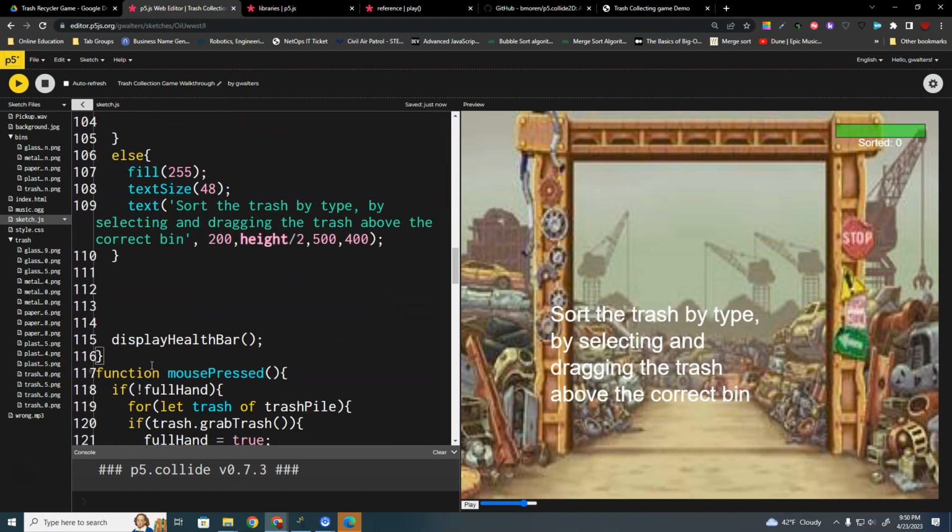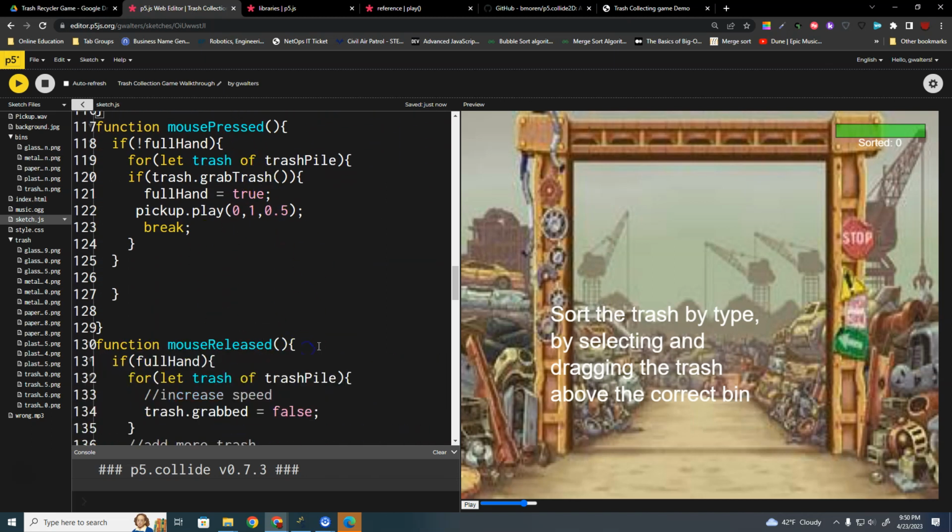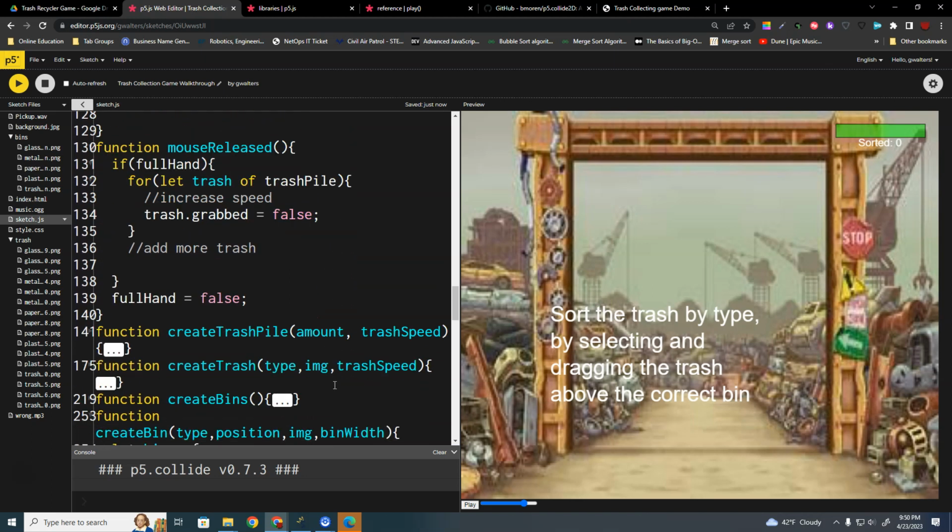So not in the draw. I would probably say not in the mouse press. Do it in the mouse released, where we are checking. This would probably be one of the best places to be able to check if that trash has been collected. If we have a certain score, then we can do something with it. So in here, we were talking about increasing speed and adding more trash. Okay, we have released the piece of trash.